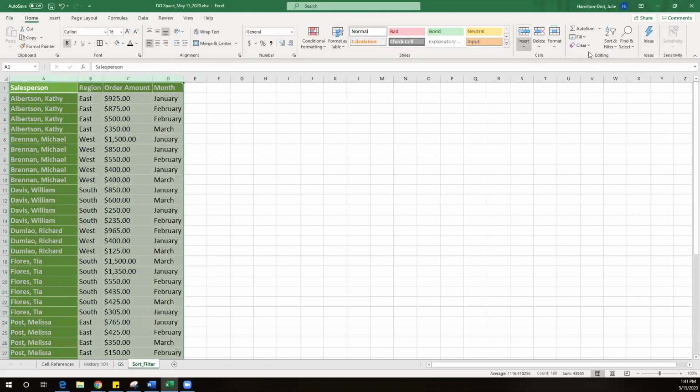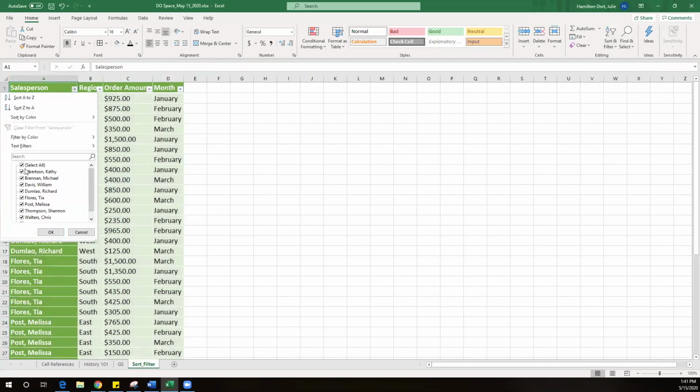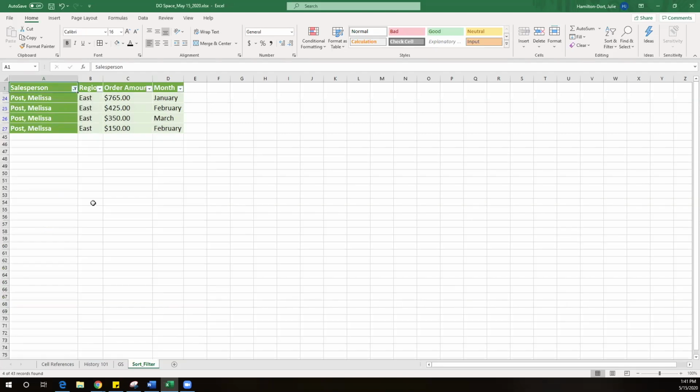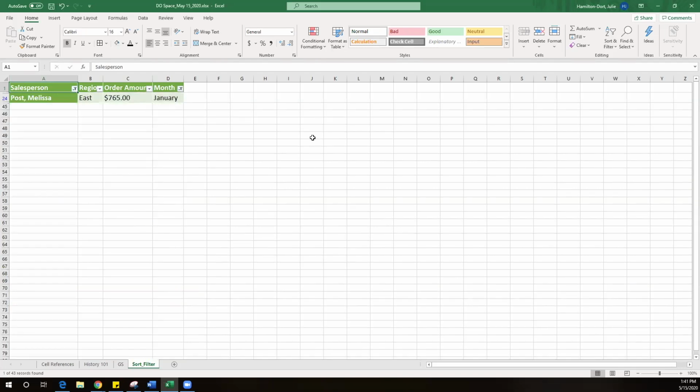When I select all 4 columns and come over here to filter, it will allow me to put a filter on all 4 columns. So if I want to just look at Melissa, I can select Melissa. If I just want to look at the month of January, I can select just January. And you can filter out more than 1 column at one time.